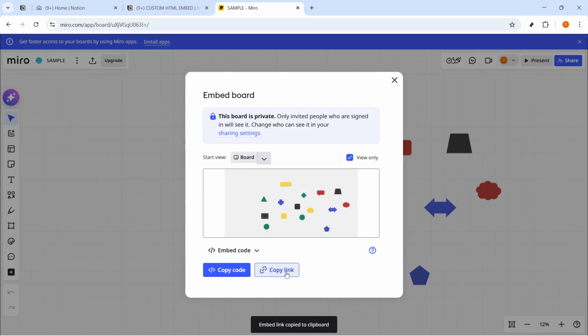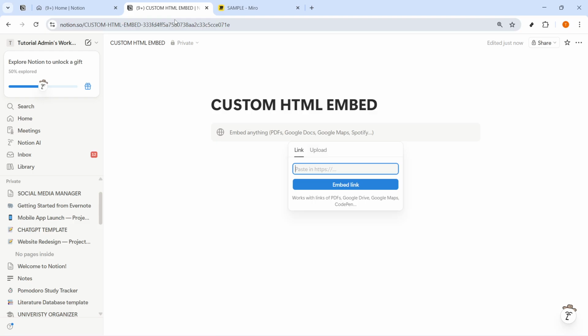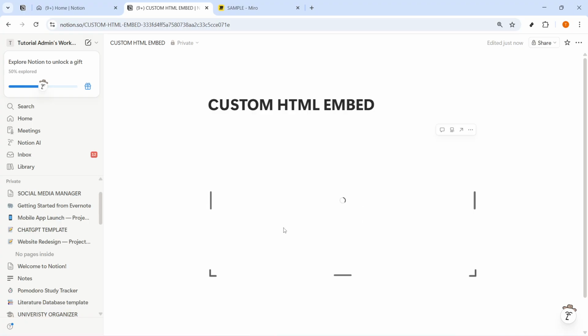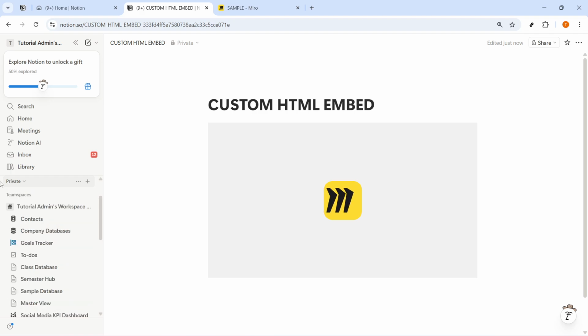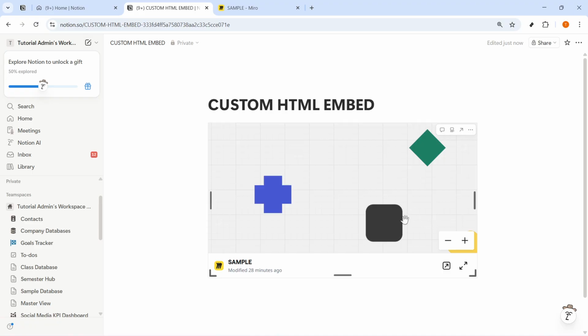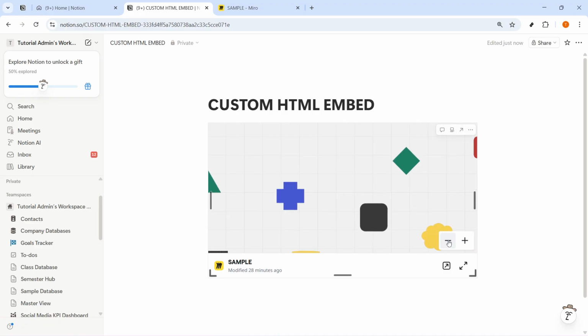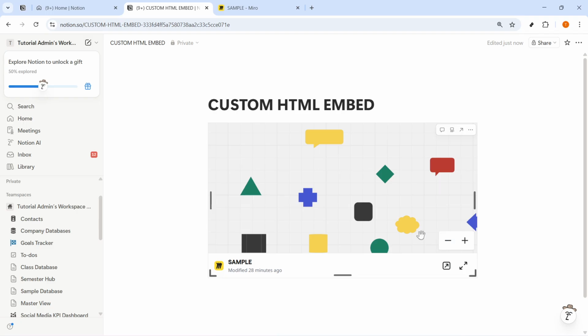Now go back to Notion and paste that link into the embed block, then click Embed Link. Notion will try to render that content directly on the page. If the service supports embedding properly, you should see the content appear right inside your Notion page instead of just showing a plain link. This is the best method when you want interactive content or a live preview from another platform.